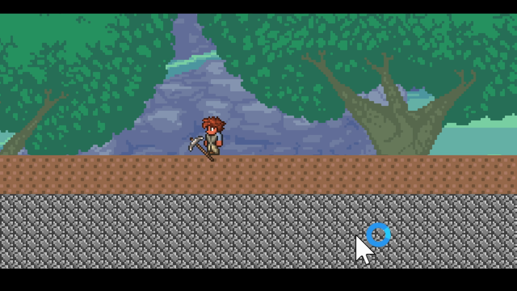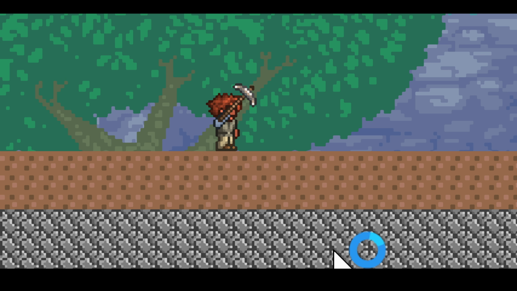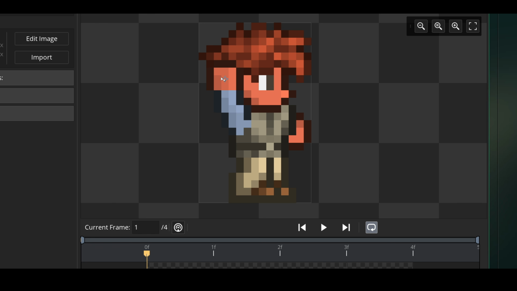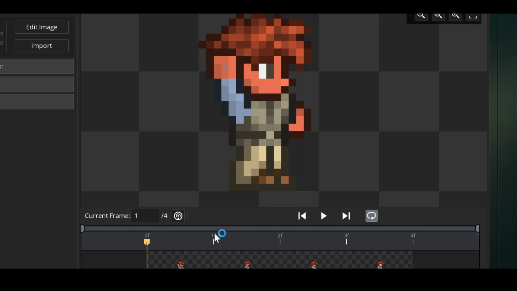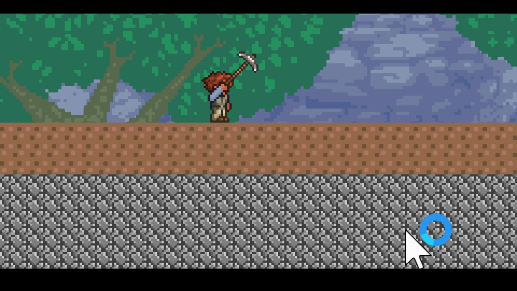The axe is showing when swinging. I just need to set 4 rotations for it and loop through them. And there it is. Now I need 4 positions so it's not always at the shoulder. For each frame, I just move the origin of the sprite to where the hand is to see where the axe should be. And there it is.